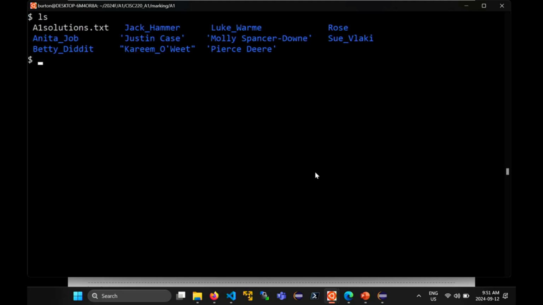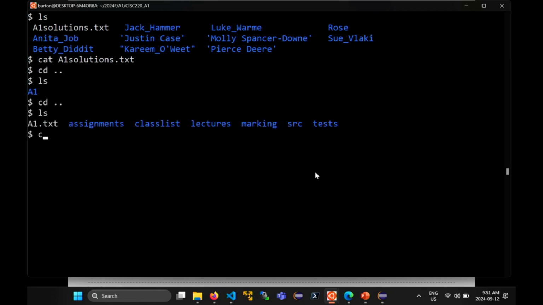Oh, I'm in one of the assignment directories. Is there anything in A1 solution? No, nothing there. All right, sorry, I have to find a file. Let's do class list because I know there's a file there.